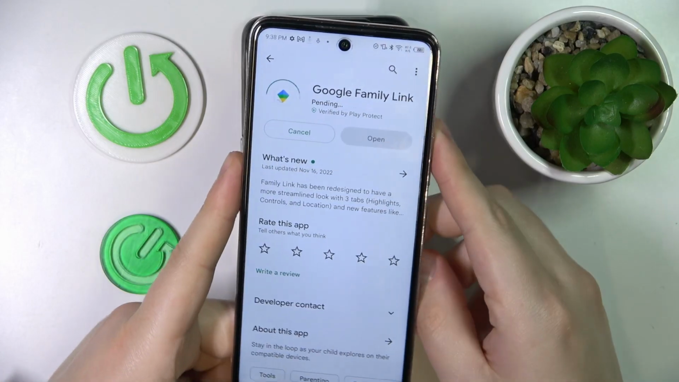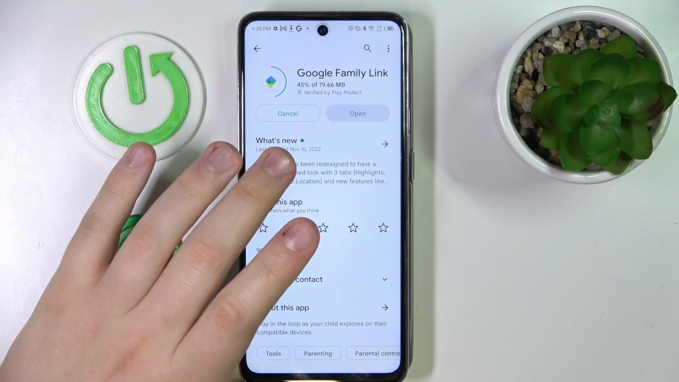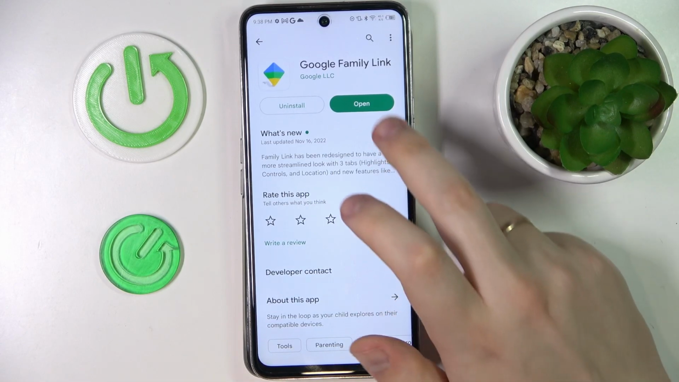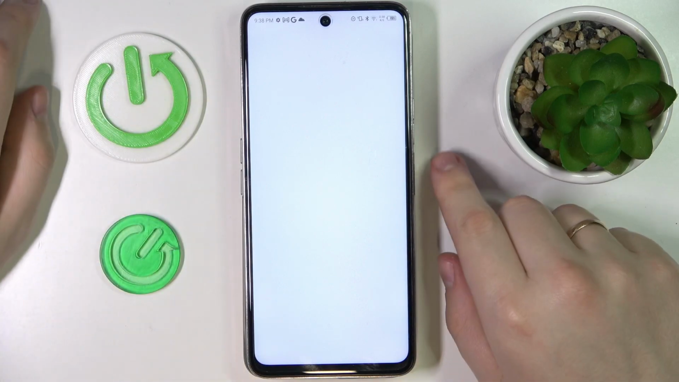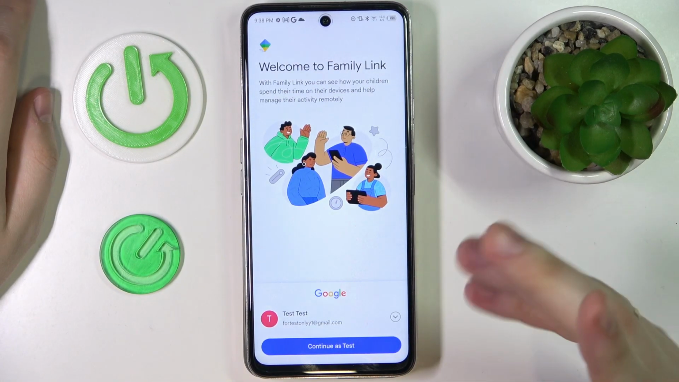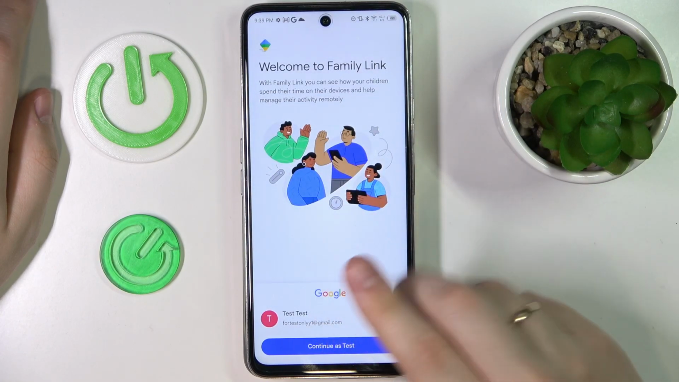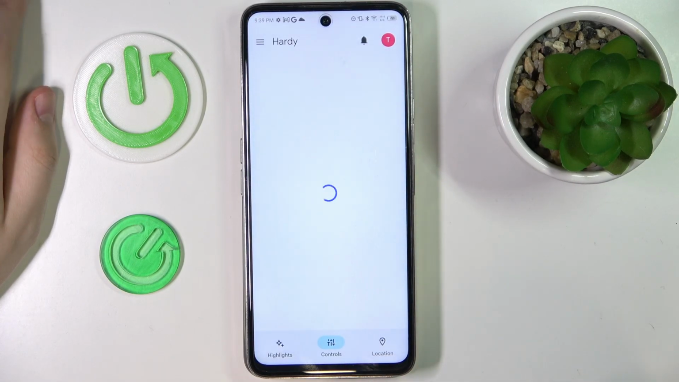So click on the green install button. Now we will briefly wait for it to get downloaded. Now let's go ahead and launch it. At the start, make sure to choose the parents account that you have identified earlier as your supervisor's account. So make sure to use it over here.